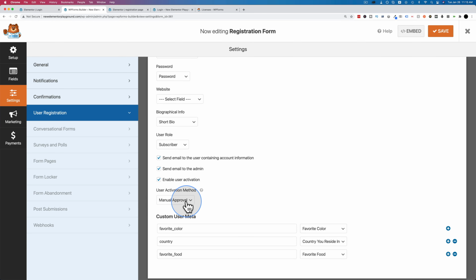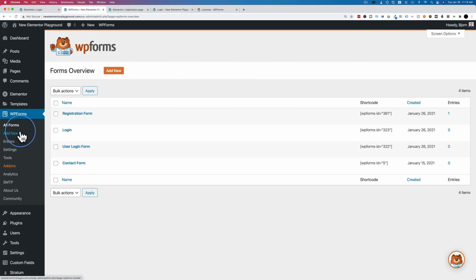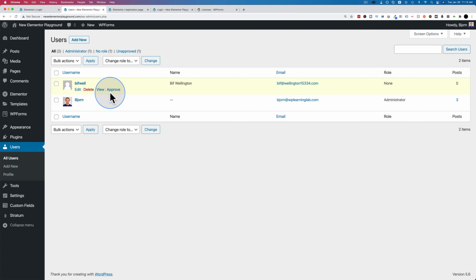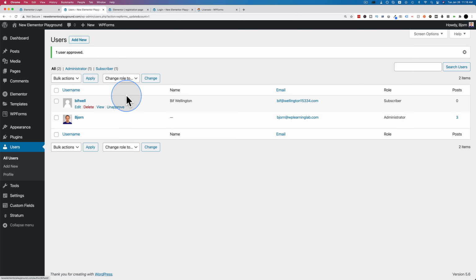And we also, if you recall, under user registration, have this form set to manual approval. So we as the admin have to approve Biff Wellington before he can actually register. So let's go to users. We see Biff right here. We need to choose approve or delete if Biff is no good. But I'm going to approve Biff. I think he'll be a good addition to our community.